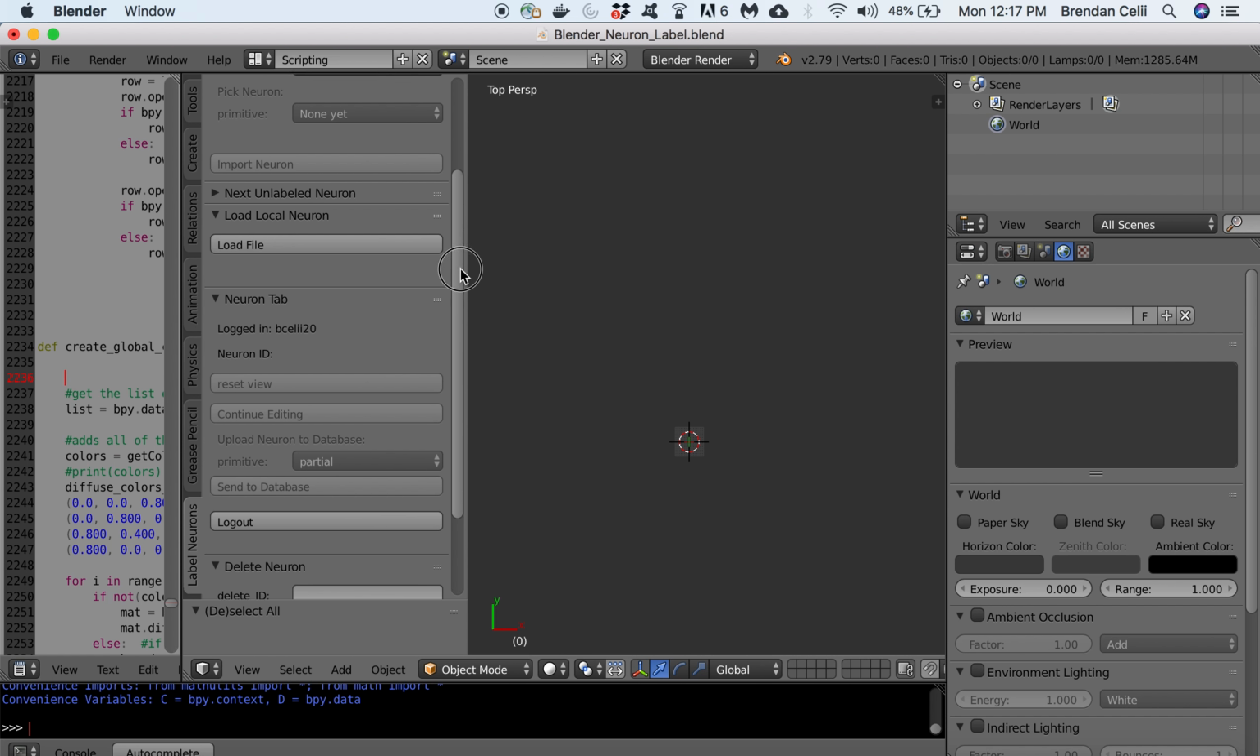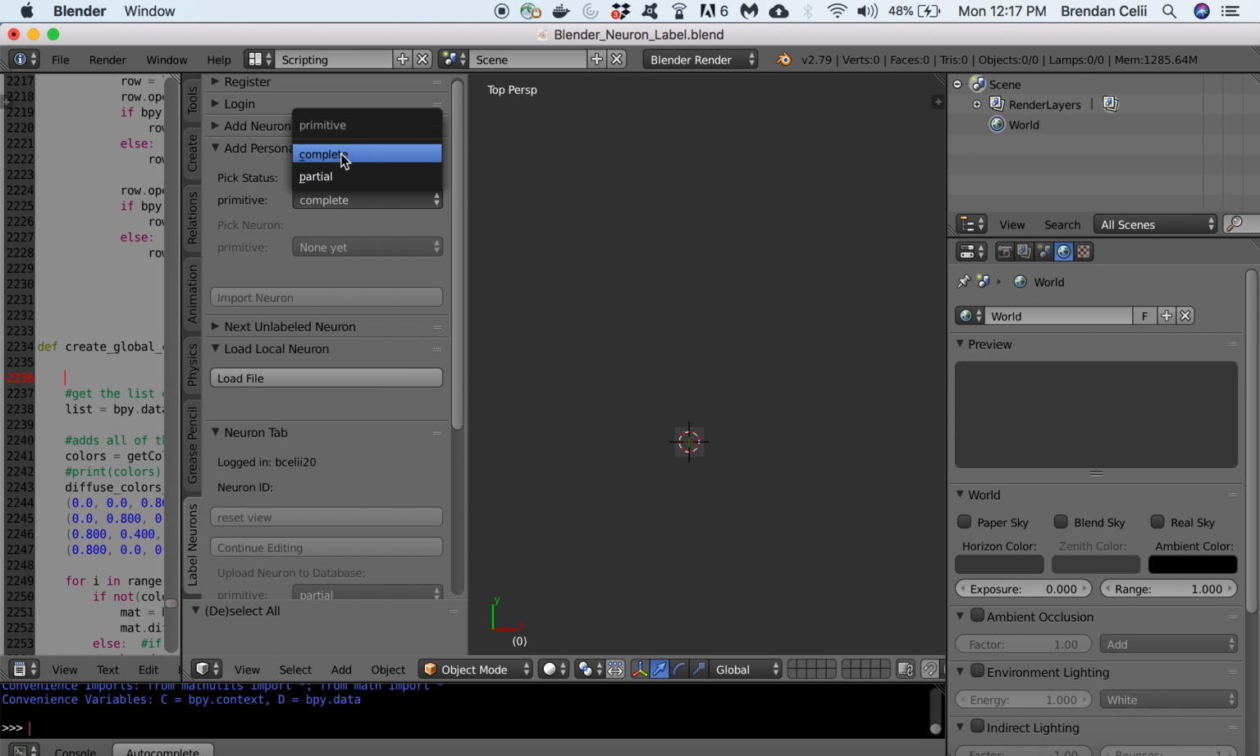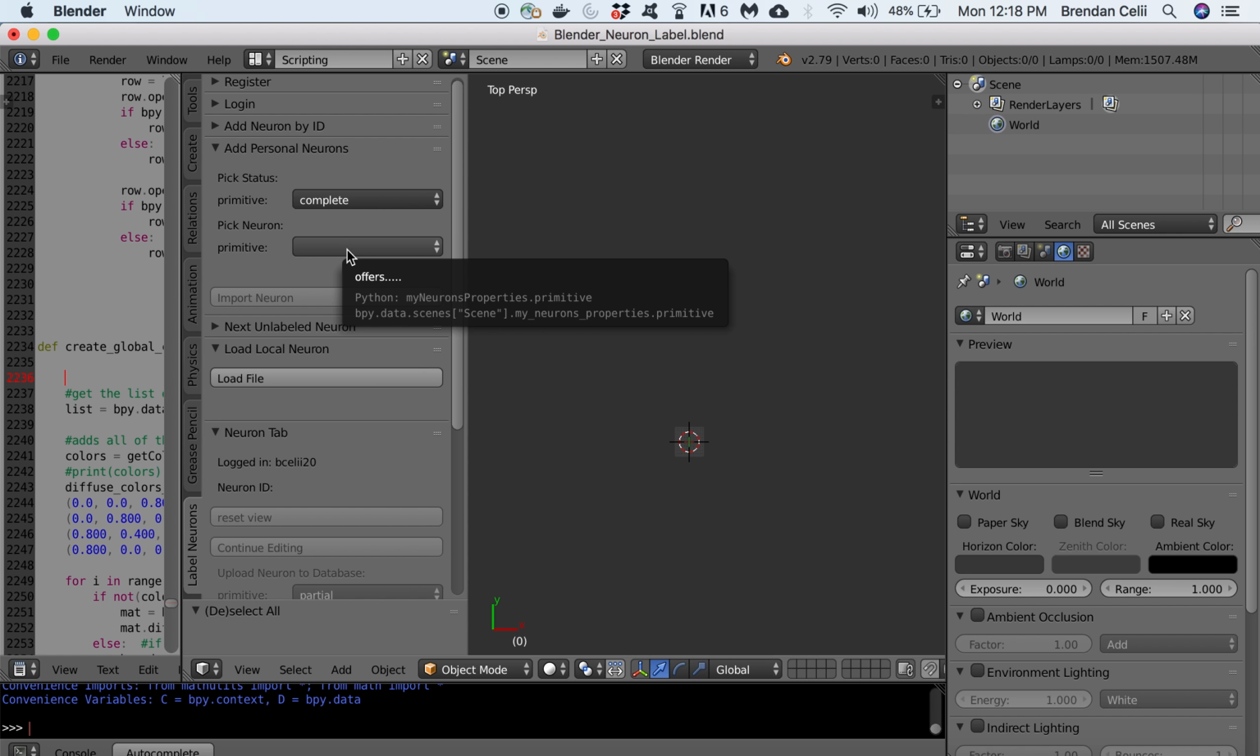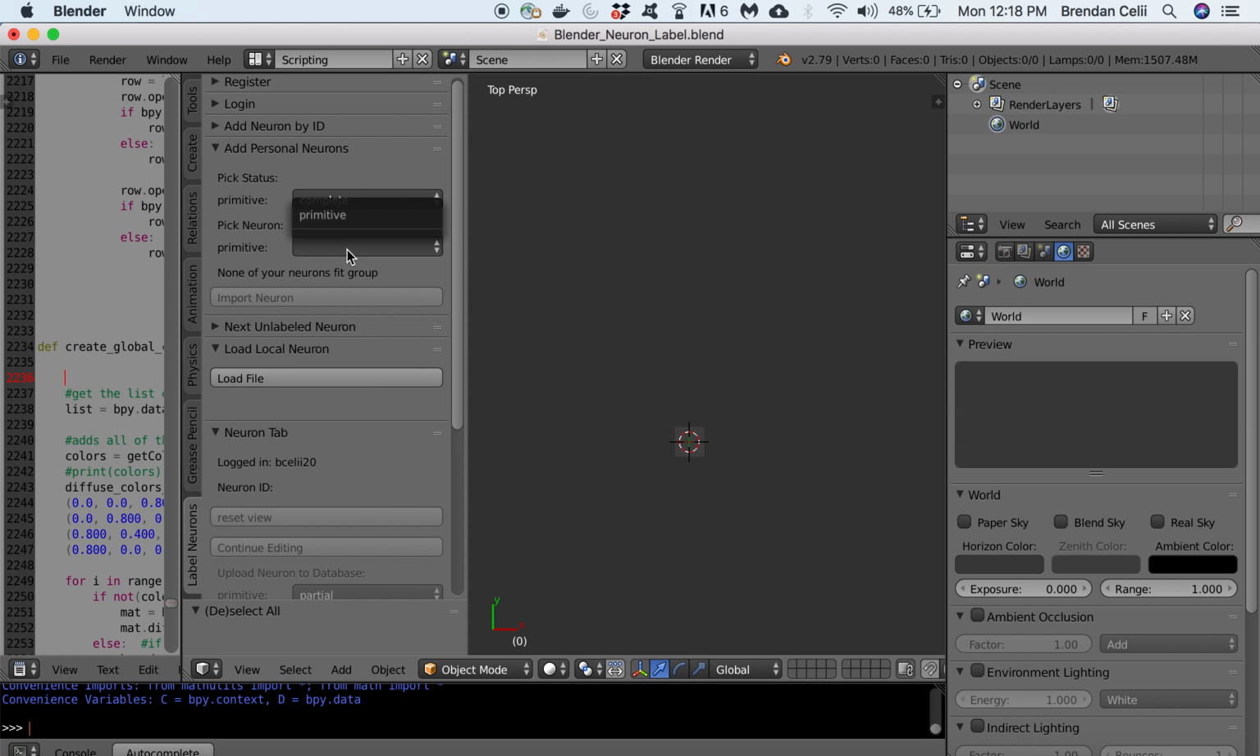So if you go back up here and go to your personal neurons, and go to the complete ones, the one that we had labeled complete, I just overwrote it because I saved it as the same name. We didn't want that one anymore, so we labeled it as partial. There you go, that's the one we wanted. Yeah, and I could re-import that if I wanted. I'm not going to do that.